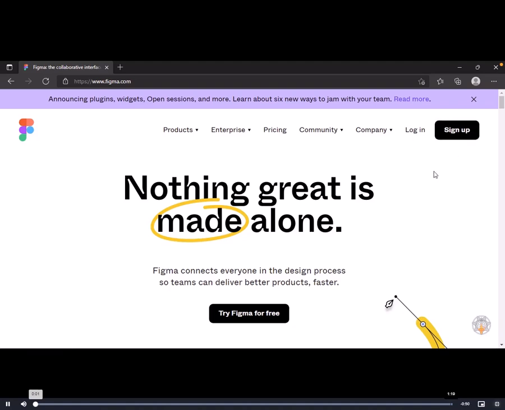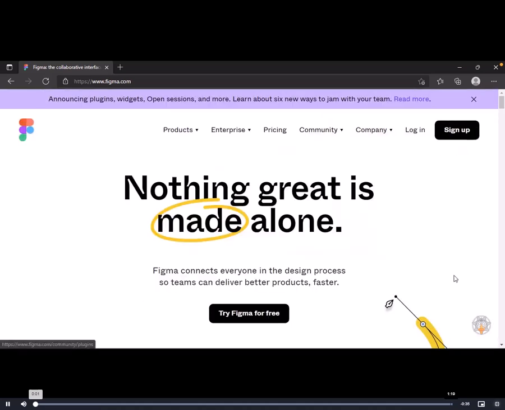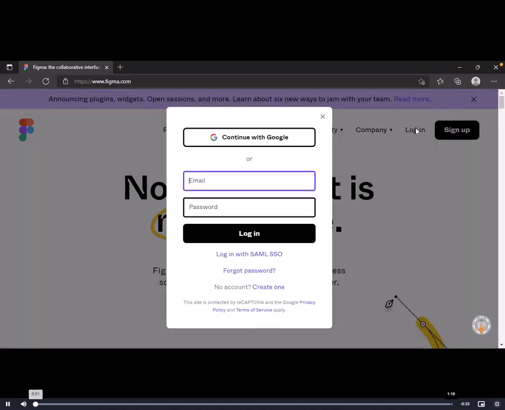If you want to sign up, you can go to the sign up button here. And you can sign up here by typing your email ID and password and then create an account. Or you can also log in with a Google account directly in Figma. Or if you already have an account, you can click on login and simply log in to Figma.